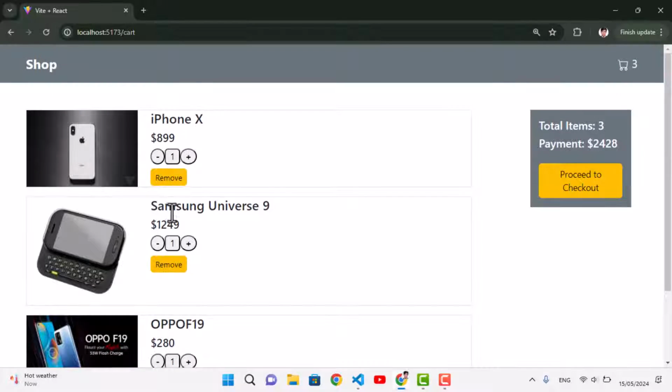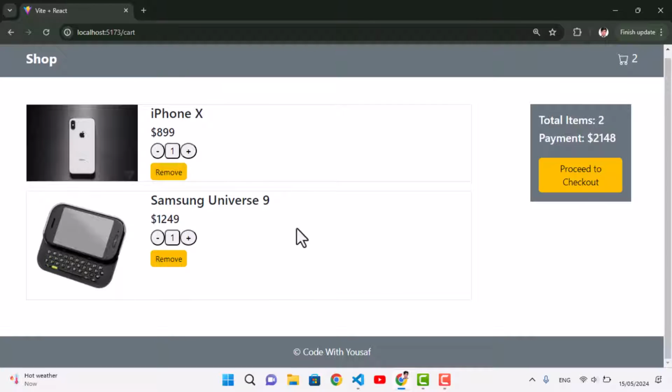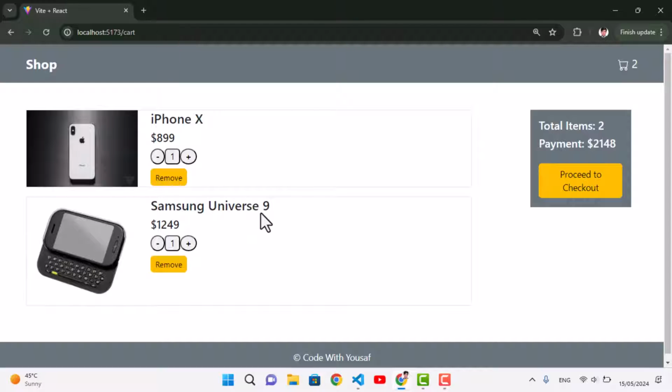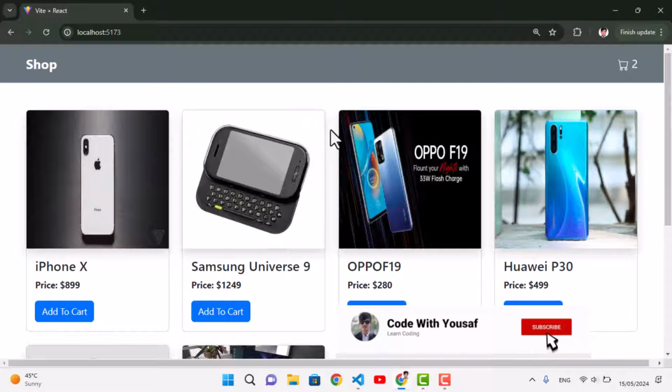If you would like to remove a product, just by pressing this remove button we will be able to remove it. Let's press this one. So that has been removed and everything has updated, like total items 2 and the payment. So this is how we can create a shopping cart using React.js with the state management tool, the context API and the reducer hook. So let's get started. Okay, let's come back here. We will create this shopping cart.